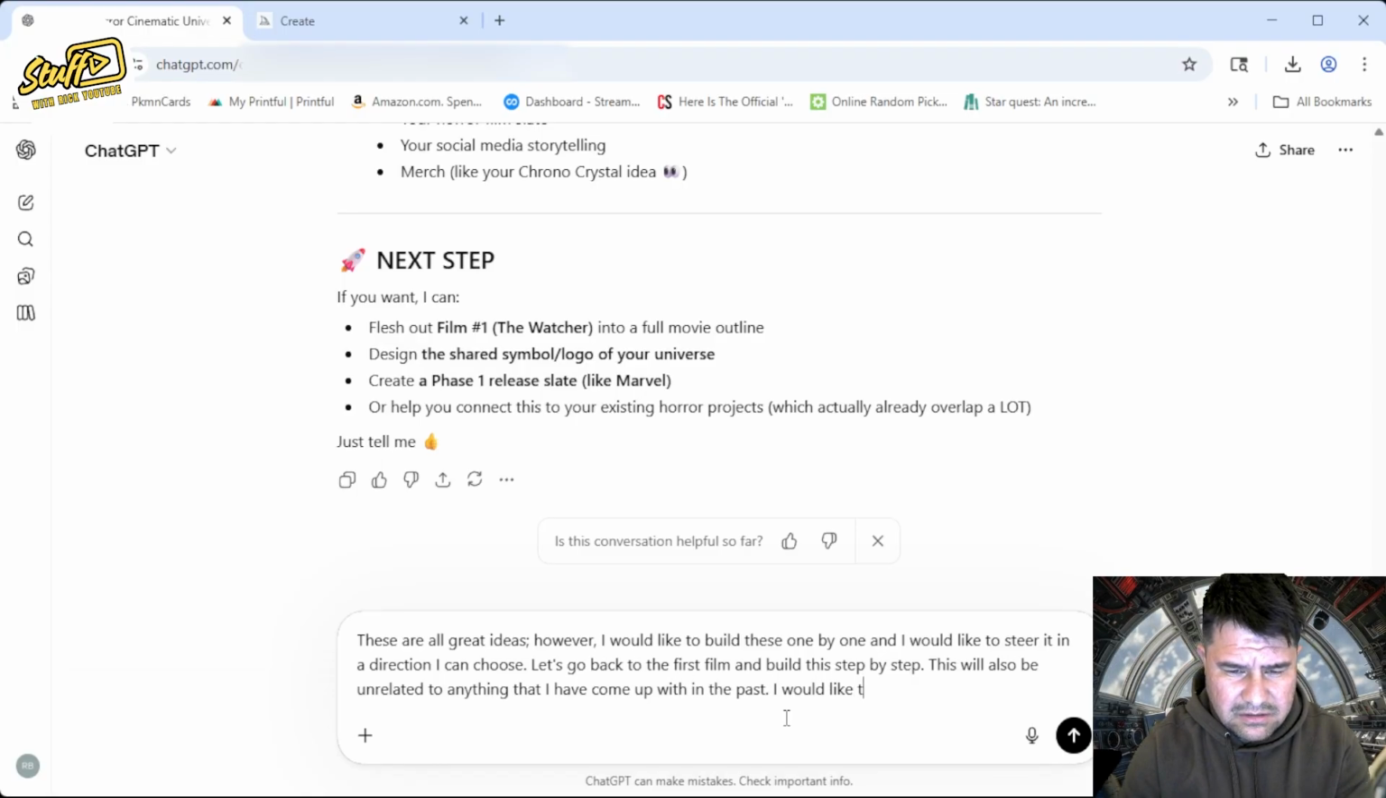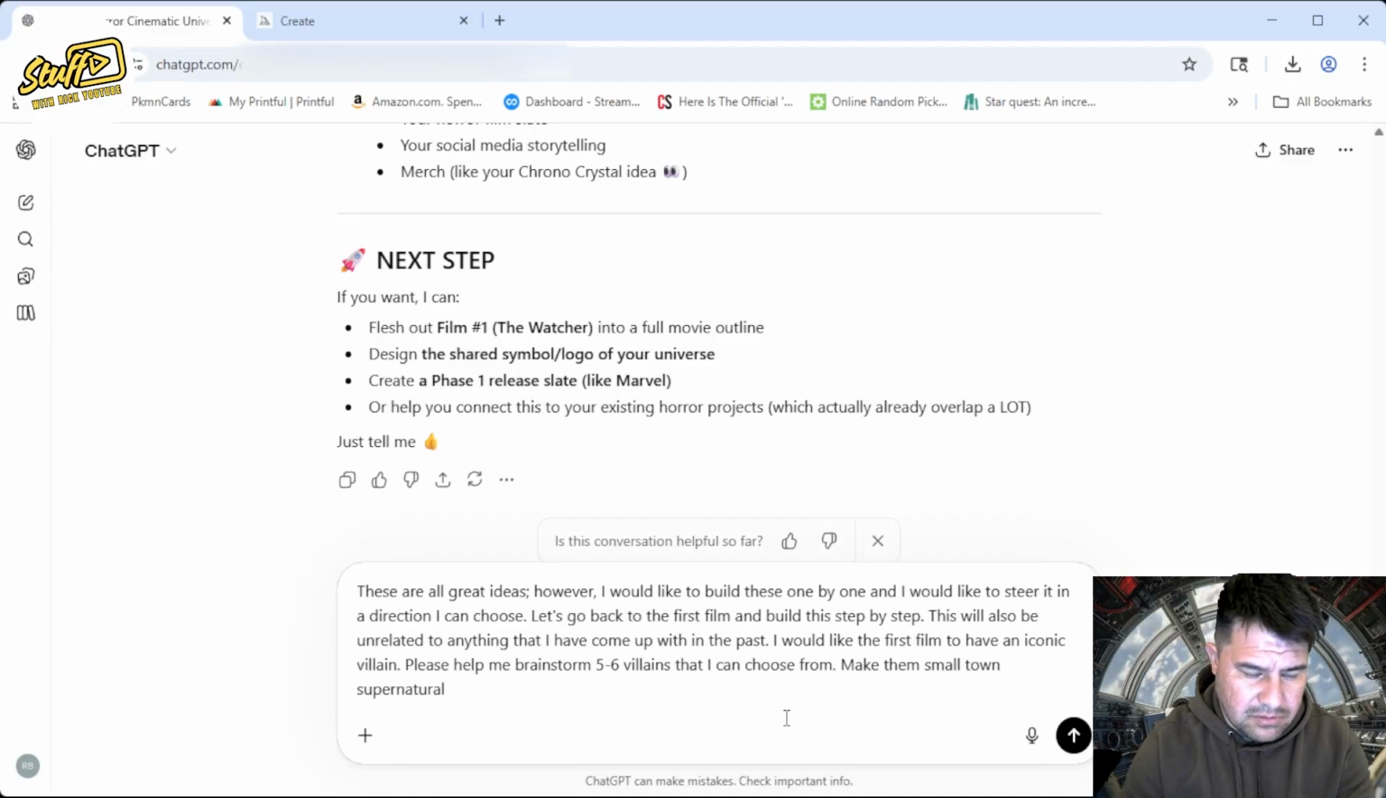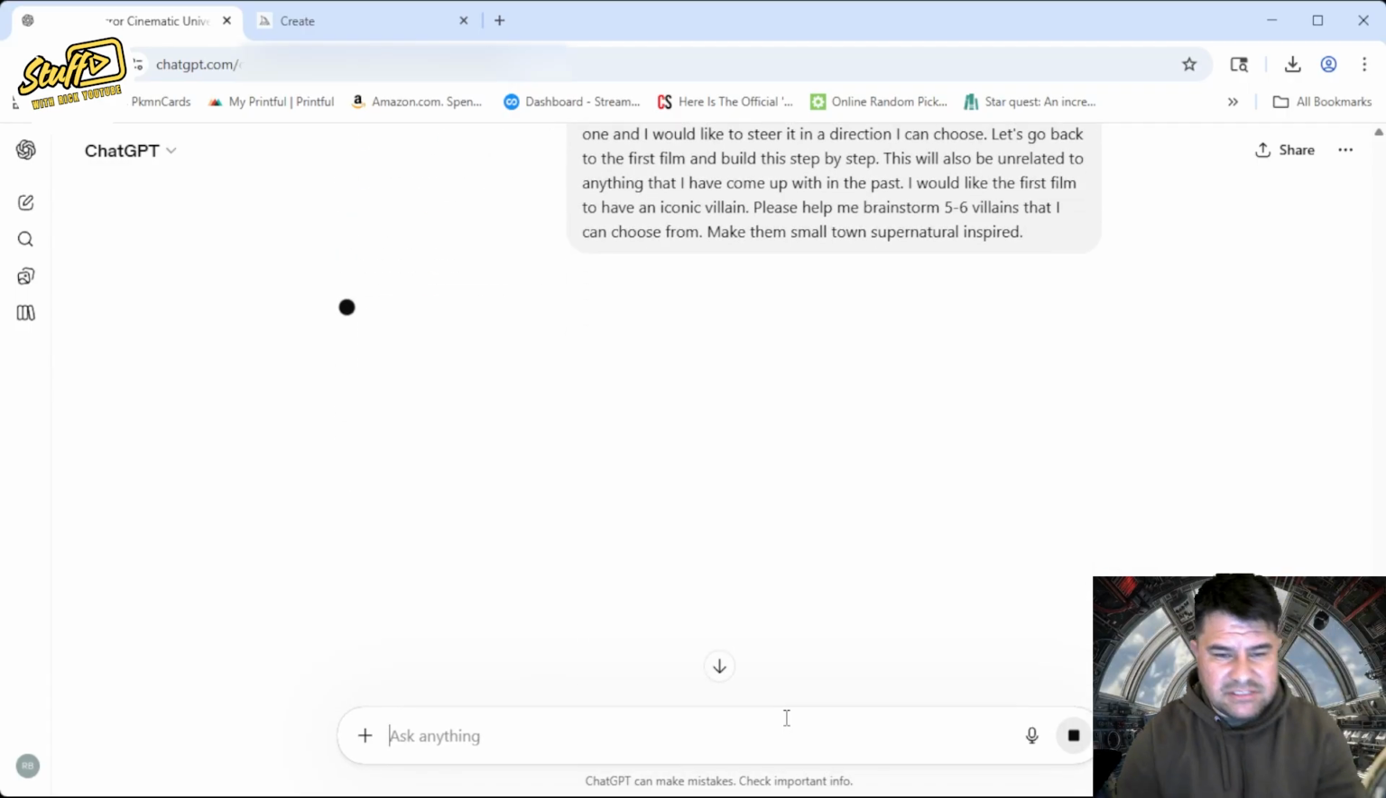I would like the first film to have an iconic villain. Please help me brainstorm 5 to 6 villains that I can choose from. Make them small town, supernatural inspired. Okay, let's see what it comes up with here.